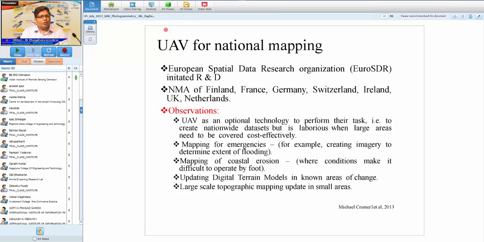The first application is whether the UAV can be used for national level mapping. I'm just discussing this paper by Michael Kramer, published in 2013. This paper is basically a summary of the research conducted by the European Spatial Data Research Organization. They tried to look at the feasibility of UAVs for national level mapping.